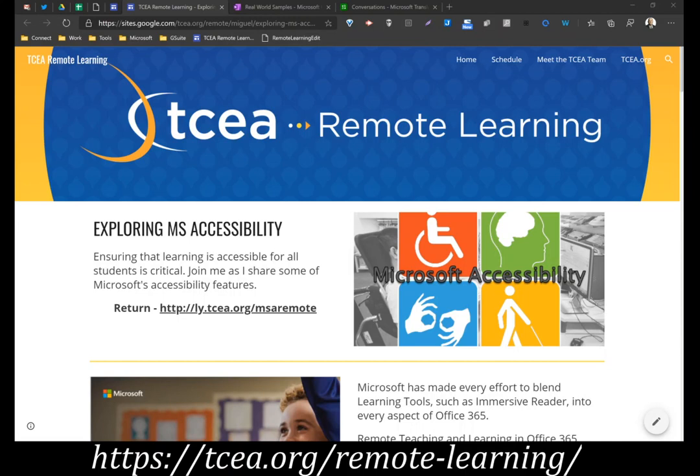Our topic for today is exploring Microsoft accessibility. Pretty much anywhere you go in Microsoft tools, you will find accessibility options.